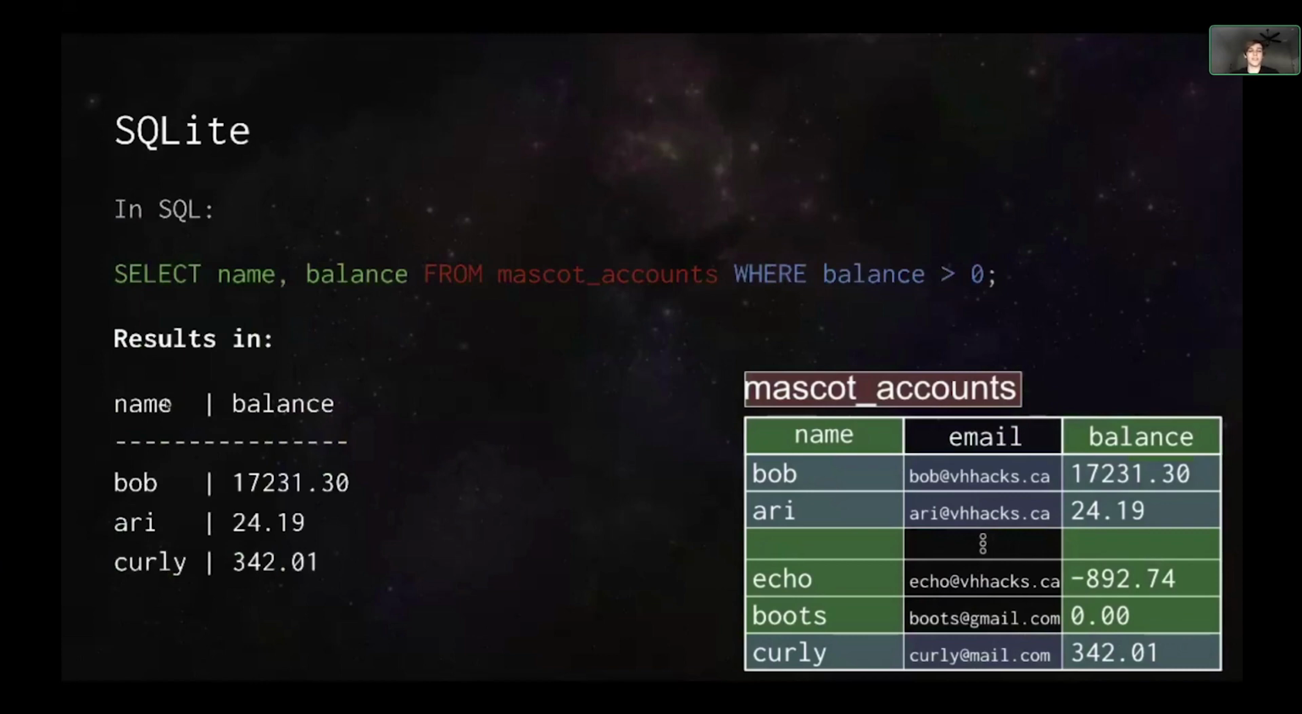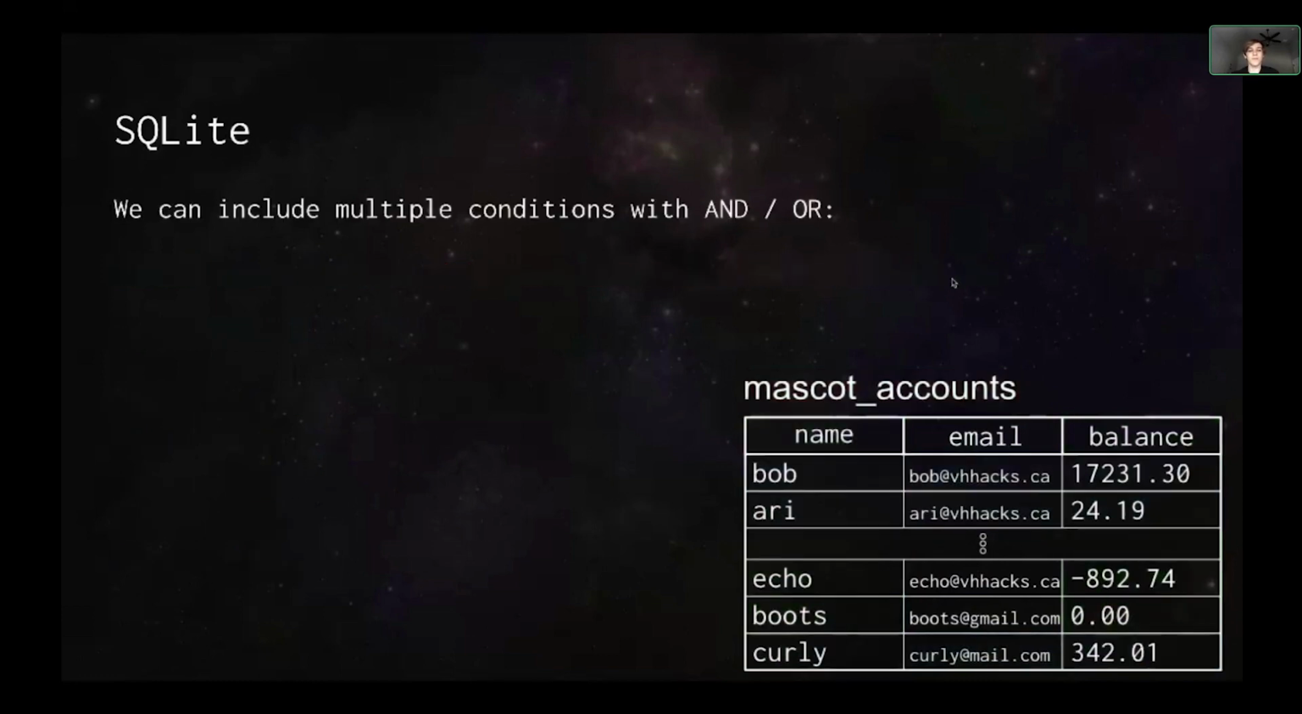So this will result in the SQL result set with the name and balance column, because that's what we filtered up here, and just the 3 rows that had balance greater than 0. You could also have less than 0, equals 0, does not equal 0, anything you want right here. And you can also have multiple conditions with and or, just like any other programming language.